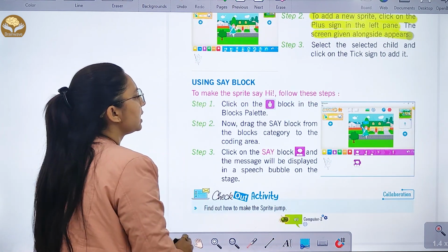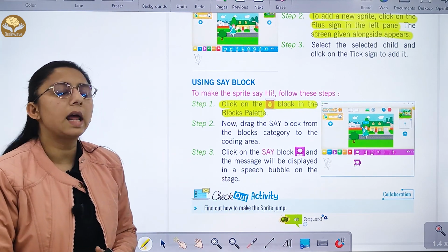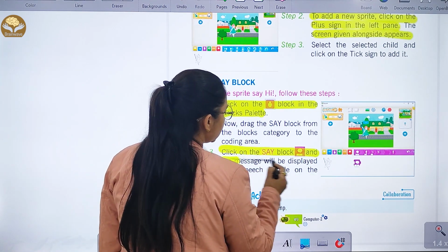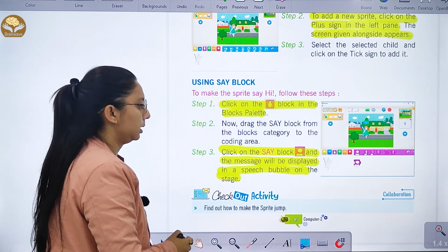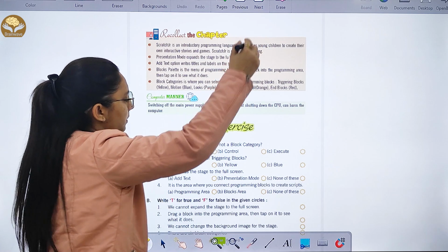Now you want to use a say block. Click on the block in the block list. You will drag the say block, right? So click on the say block and the message will be displayed in a speech bubble, right? Like this, our message will be displayed.